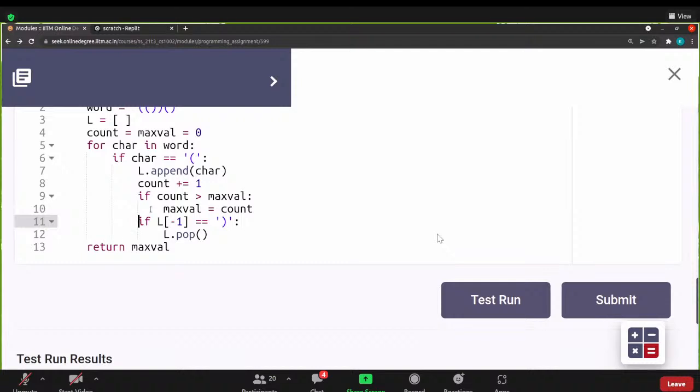So opening bracket, increase the depth by 1. Closing bracket, decrease the depth by 1. And at each iteration, we'll also check if the current depth is exceeding the maximum depth. If that is the case, then that will be the maximum depth. And finally, we'll print that once we come to the end of the string.